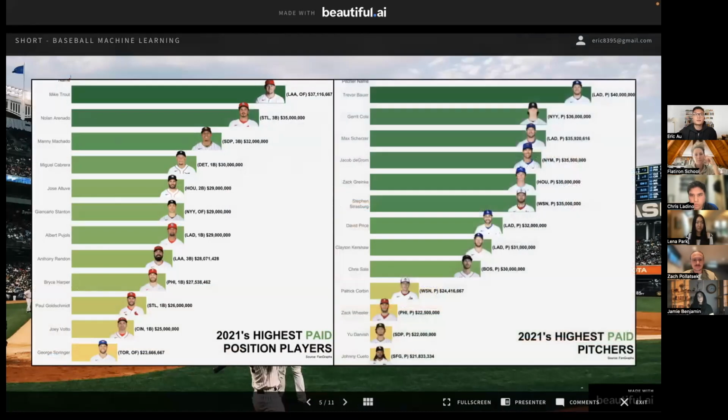So taking a glimpse at the data set that I was working with, we see some of the highest paid players in baseball. This gives you a good perspective of some of the top echelon of stars in the game as of 2021, as some of the top players are making in the tens of millions of dollars. And I considered most of these players as outliers.